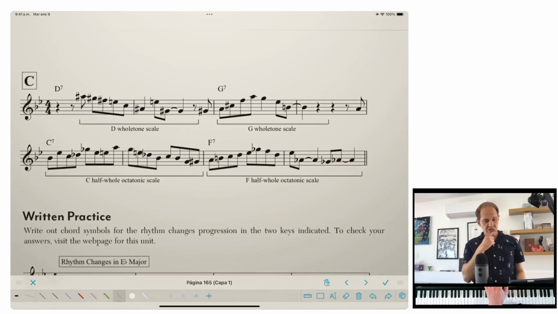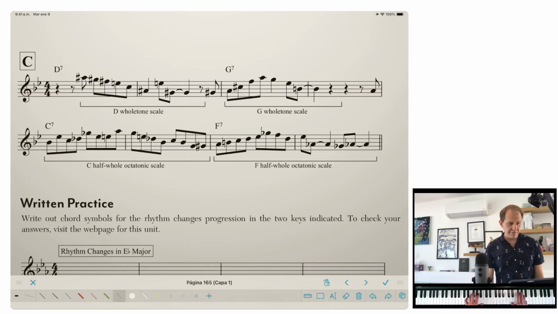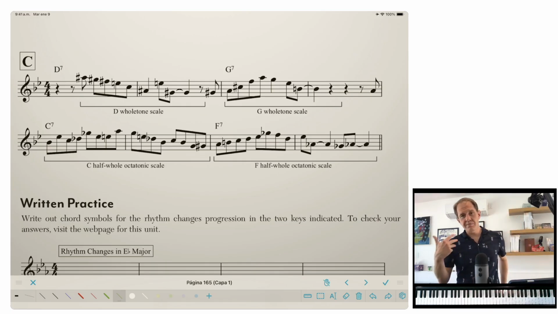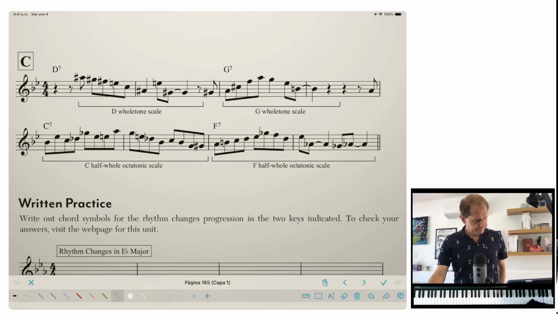And then letter C is showing using some of these altered scales. So 2, 3, 4, 1, 2. Very common whenever we see a dominant chord, including in that bridge of rhythm changes, to use these kinds of colorful scales. So that's what I've got for you today in terms of second lesson in rhythm changes.